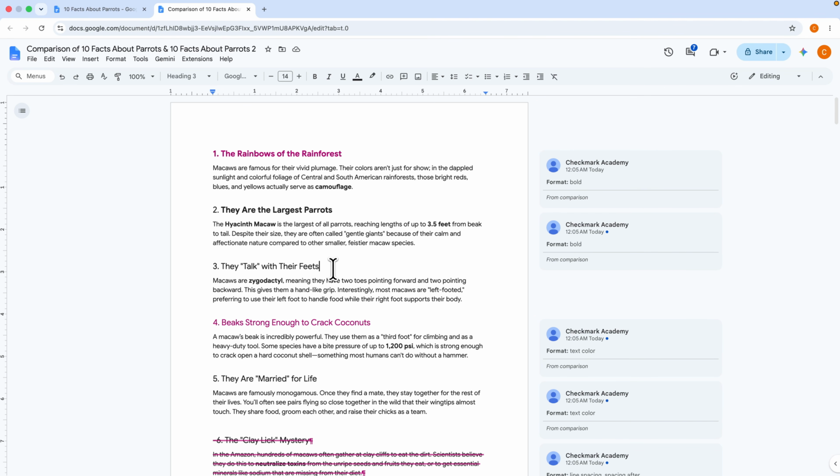This is basically how you can compare two documents in Google Docs. It's way faster than manually checking for the differences.